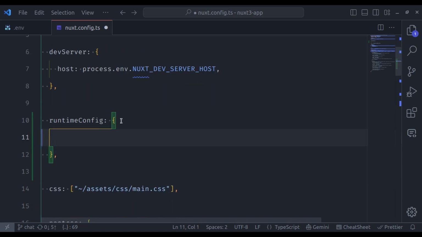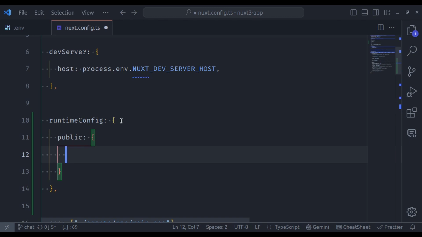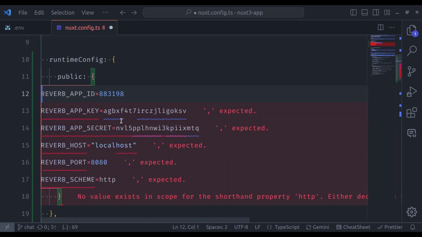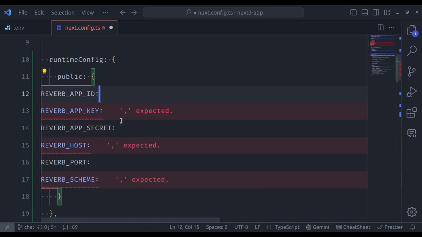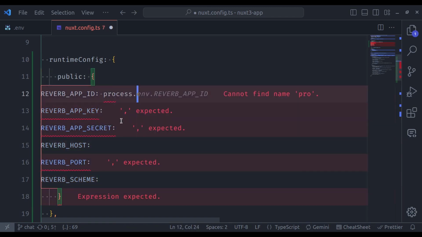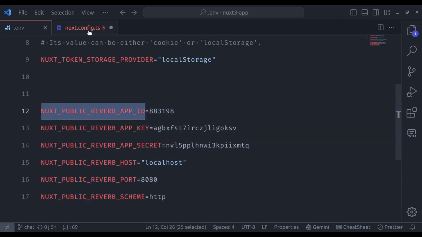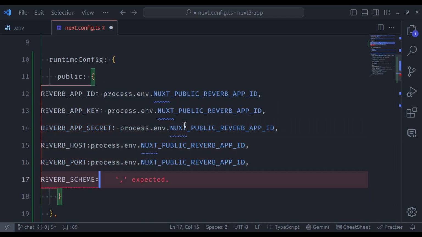and in this runtime config it will have a public object. In this public object I will specify the reverb environment variables. So let's paste this. And here I'll say process.env.NUXT_PUBLIC_REVERB_APP_ID, and let's copy this. Let's paste all of these here.